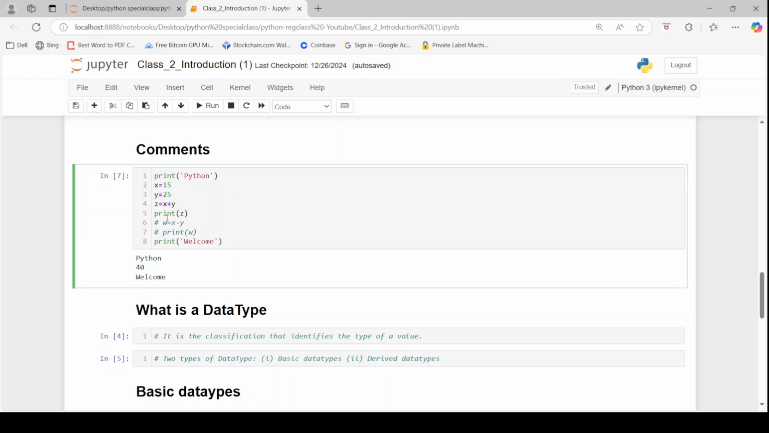And then in between here we have hash w is equal to x minus y, hash print y. Hash, again we know, is used for commenting. Here we are keeping the cell as a code cell, but for documentation or commenting purposes we can use the hash. So these two things won't be printed. Then next is print welcome. This welcome will be printed.